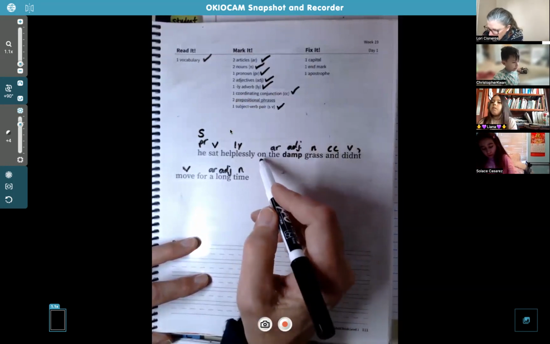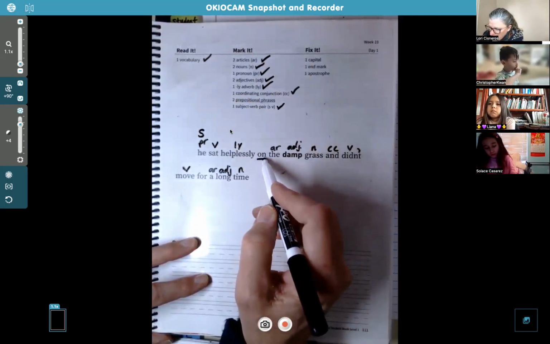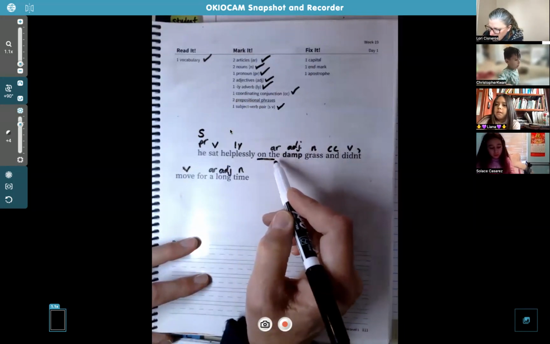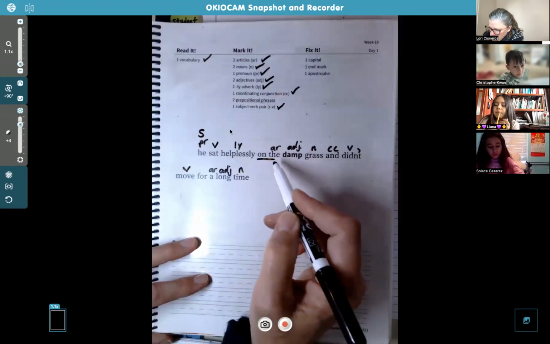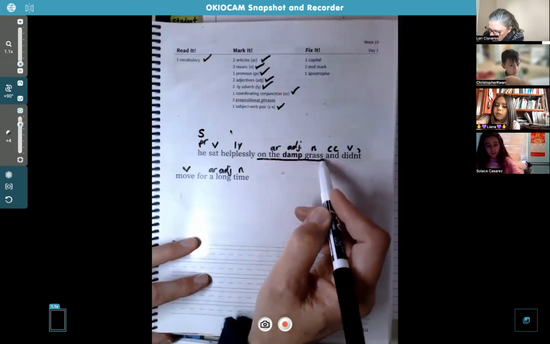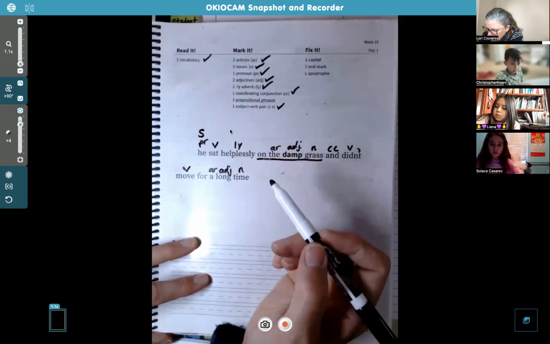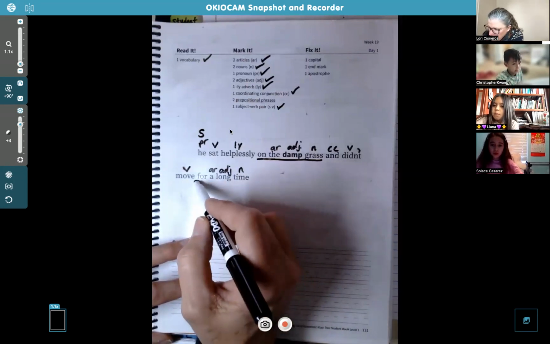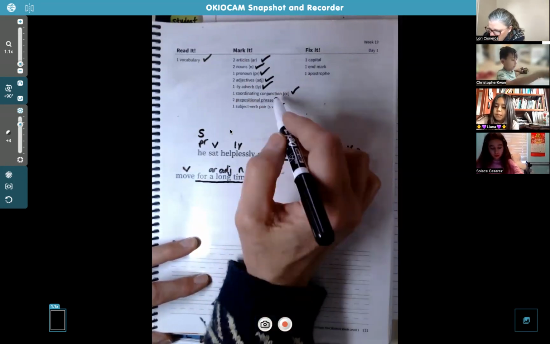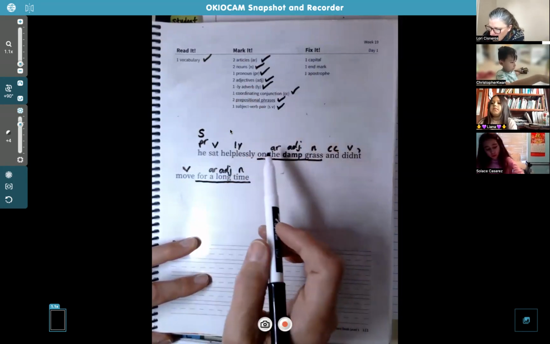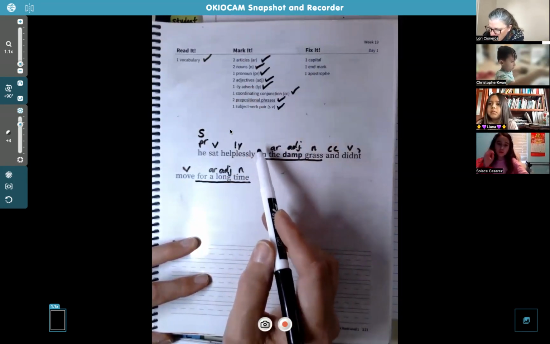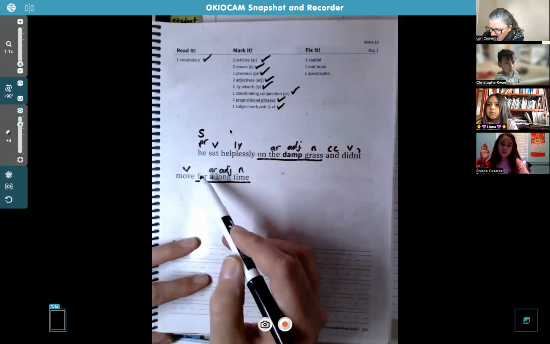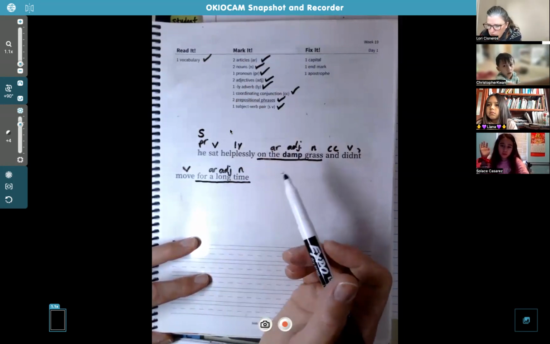On. Good. And the whole phrase? How far does it go? On the damp grass is one. What's the other one? For a long time. Good, Christopher. Yes. Remember, on didn't have a label. That's a clue for you. And then for didn't have a label either. So those are clues to help you find those.